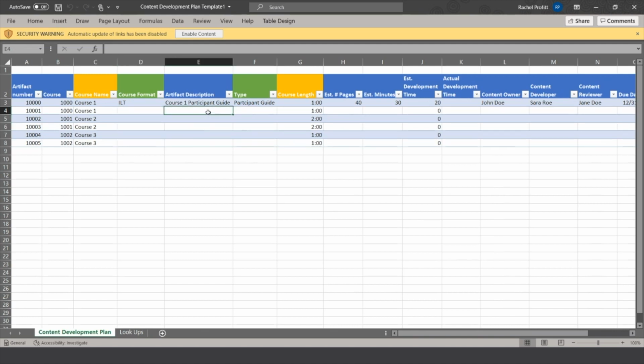One of the things that you'll want for every single course, no matter what, is a syllabus and agenda. But you might need additional things. The type, I created as a drop-down box so you can indicate it. Obviously, you can add more types to this as well if you're getting creative. But PowerPoint, syllabus and agenda, participant guides, hands-on labs, quizzes, videos, and documents are the key types of artifacts that you might be developing. And the course length will help you indicate how long this course is. And then you can estimate the number of pages and the number of minutes.